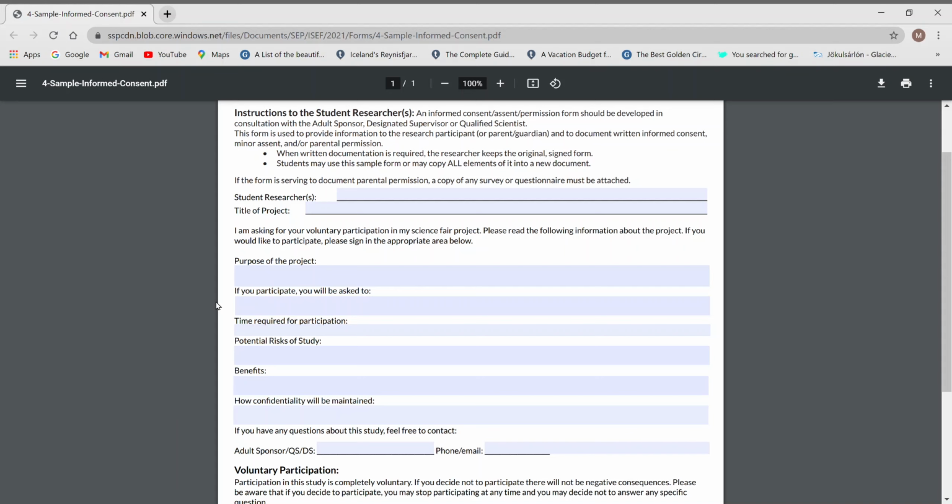Next up, if you participate, you will be asked to. Here, you just need to list what is expected and required of the participants involved in your research project. Examples are, participants will be asked to complete a brief survey, or participants will be asked to complete a physical activity, such as walking 1 hour every day for this experiment.